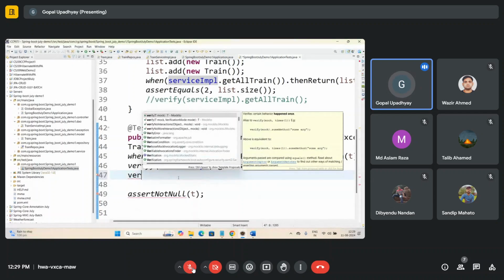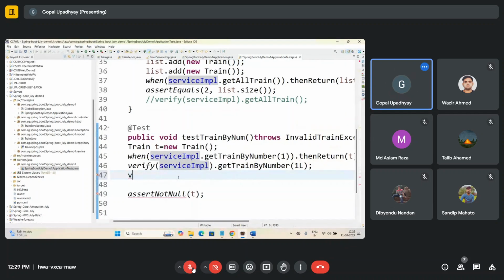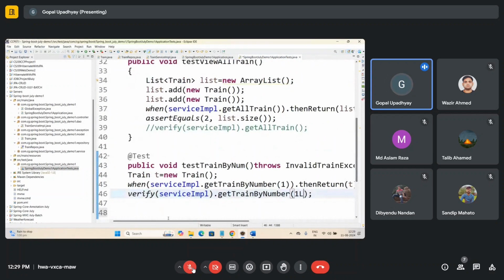With that mock object we are going to call this train by number. Removing verify, it's working properly for both test cases.